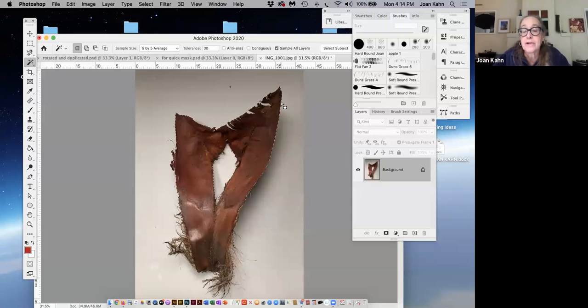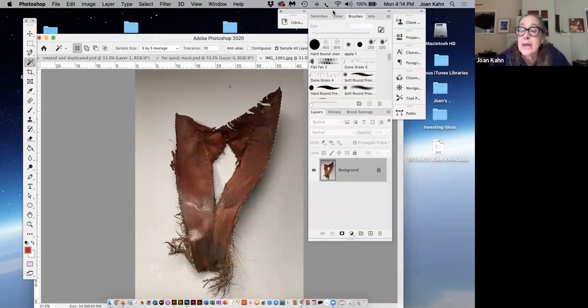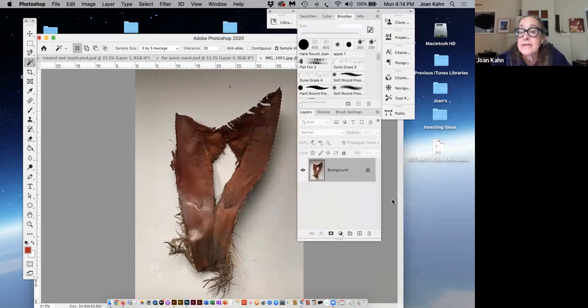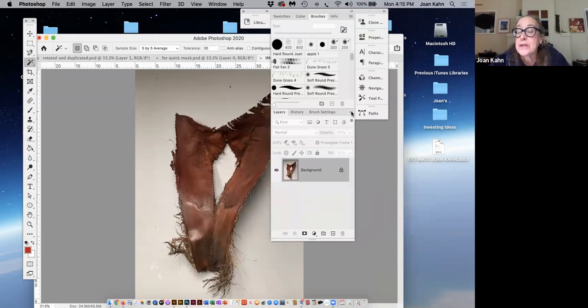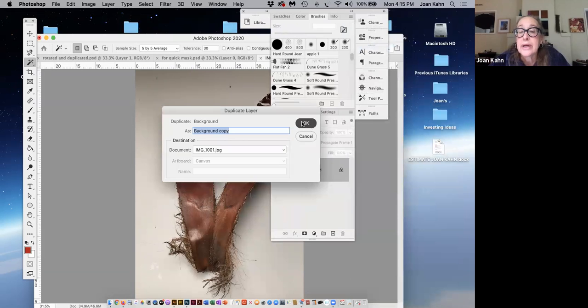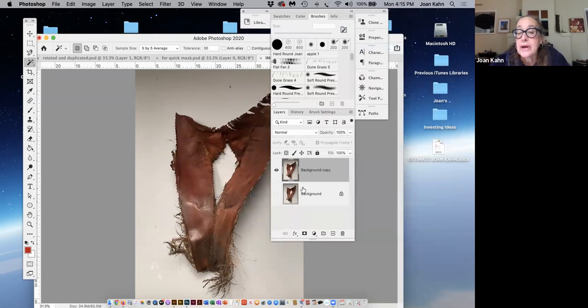So there's my frond. Now, another thing that you might want to know about is that in layer masking, if you make a mask out of this thing, I'm going to copy this background layer. So I'm going to make a copy first so that I have the thing that I started with. So go up to the drop-down menu and say duplicate layer. Say OK. And then you can turn this one off just so you still have it. And you can start working on this background copy layer.